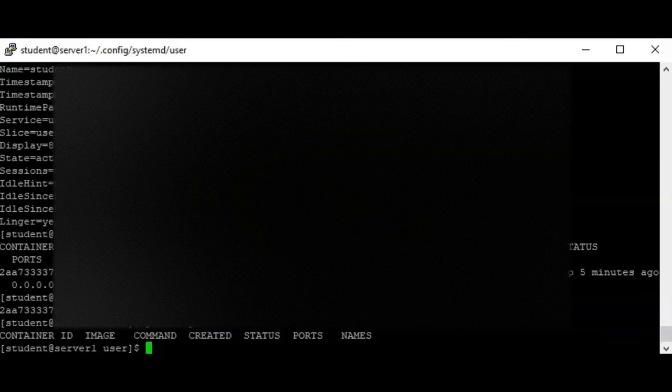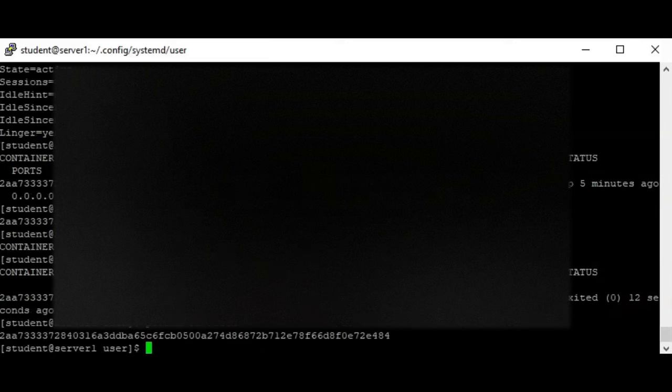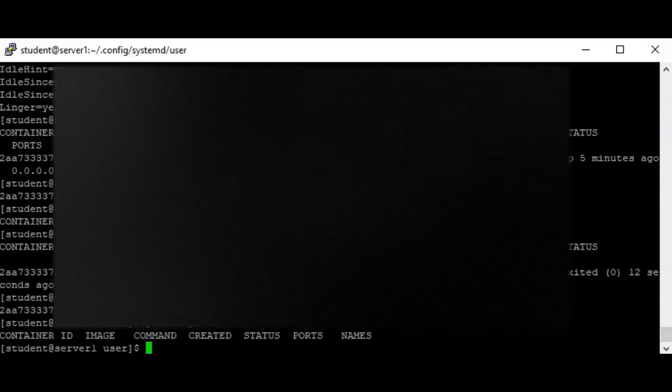I can also remove it from the archived file. Right now I know it's still archived, but I'm going to remove this so I can show you. Okay, so let's see this again. So it's been removed from the archived file. Now we're going to start the container as a service. Okay, so let's do this.